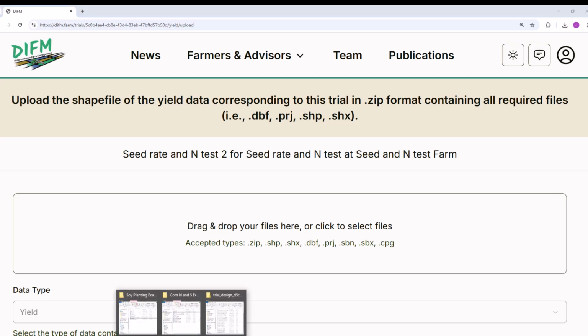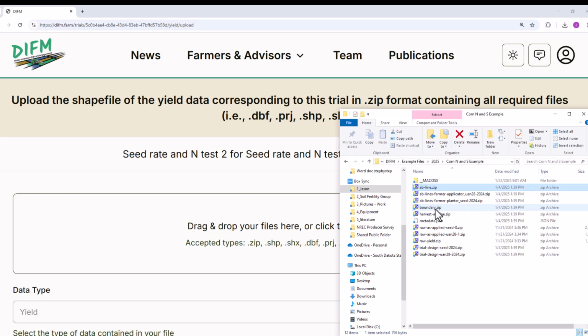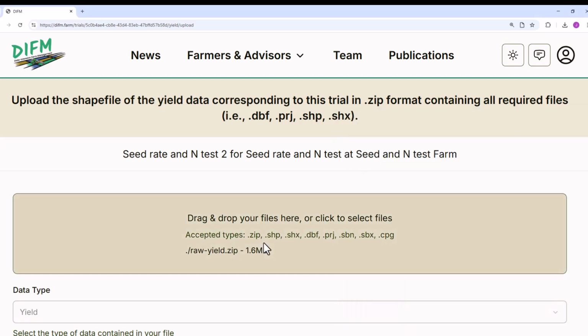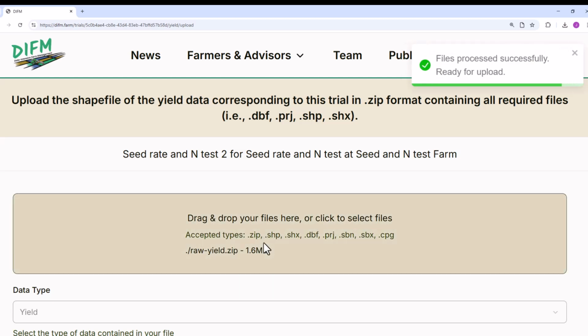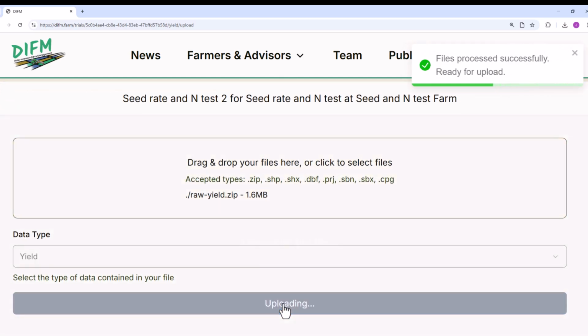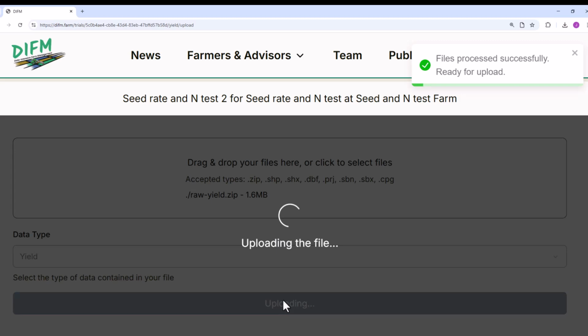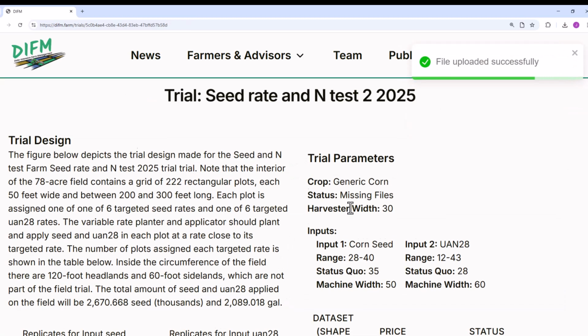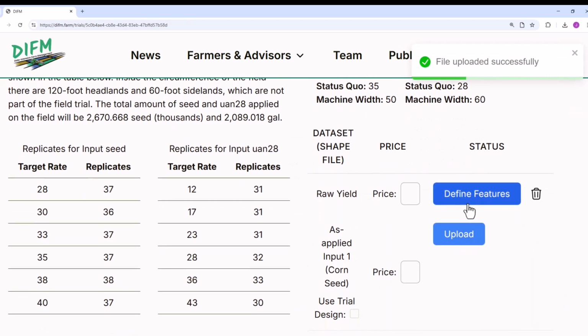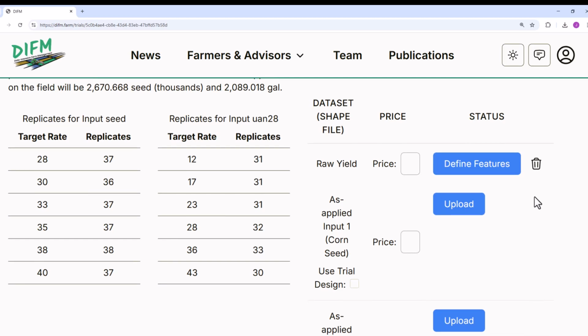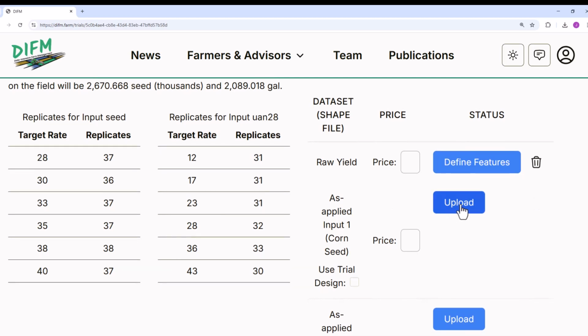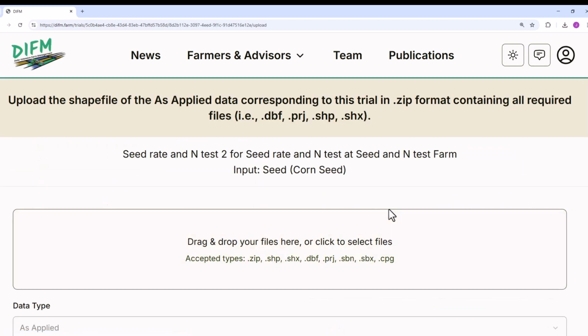We're going to take our files that we downloaded. We're going to find our raw yield. That's what we're starting with. We're going to drag and drop that here. It will process that. Then you can click Upload. And once we've seen it upload here, if you need to redo it because you did the wrong one, you can obviously trash it and then upload the next one. So next we're going to do the corn seeding rate, as applied data.